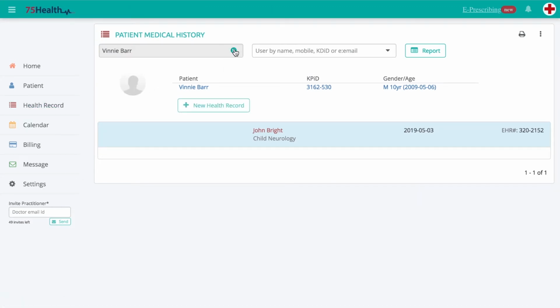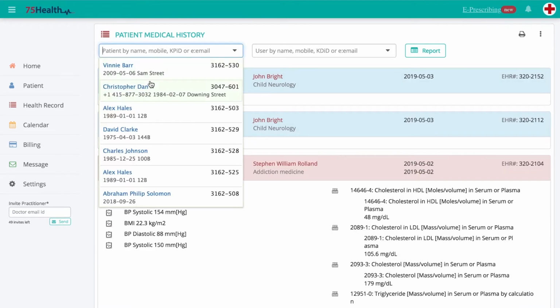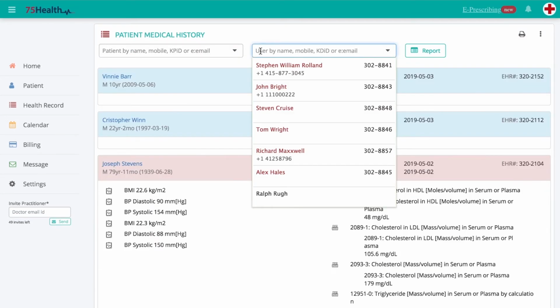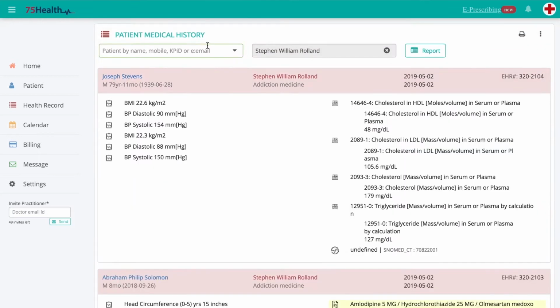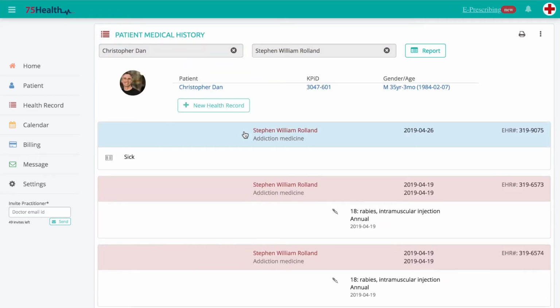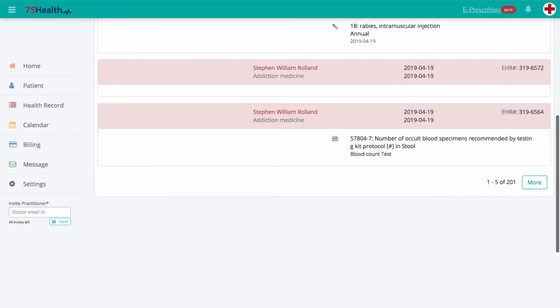You can view the complete list of health records of your patients here. This search bar can be used to search and select patients. This search bar can be used by administrators to search for hospital doctors and users and search for the health records created by them. Selecting a patient and doctor simultaneously will help you to view health records created by that particular doctor for the chosen patient.